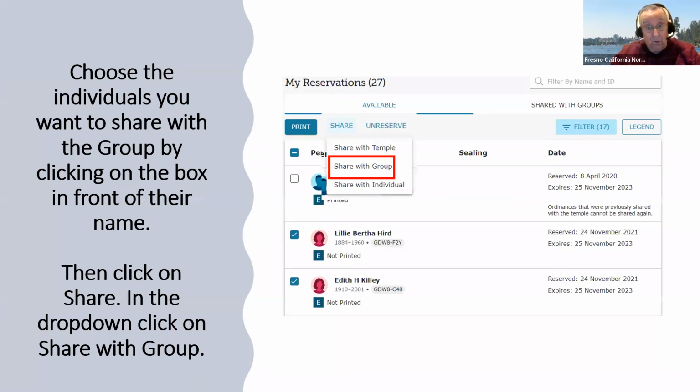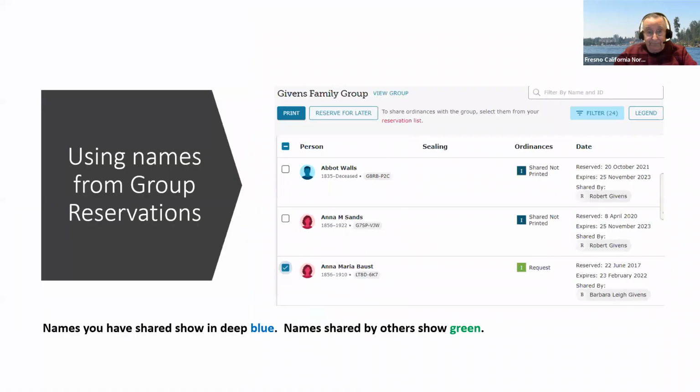If you had more than one group, you'd have to know which group you wanted to share these names with. And then they're in the group. Now, this is the Givens family group list. The names that I have shared with the group are in blue. That's actually blue. And the ones that other people have submitted are in green.